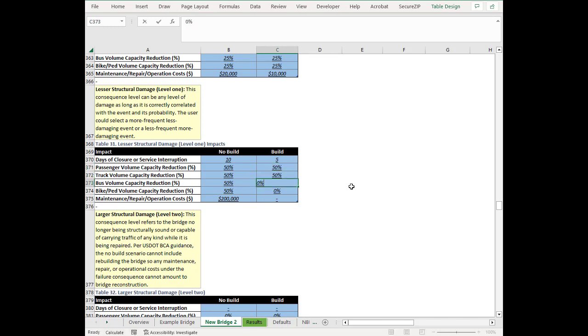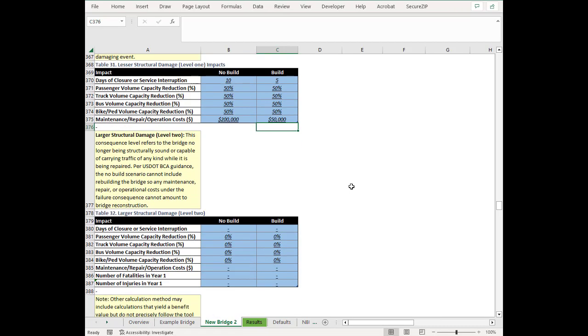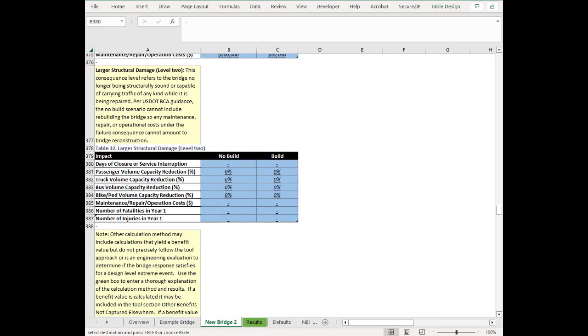In Table 32, the larger structural damage, in the no-build scenario, there is expected to be 25 days of closure with 100% capacity reduction for all modes, $2 million in maintenance and repair costs, 1 fatality, and 10 injuries in year 1. In the build scenario, the days of closure is expected to be 5 days. The passenger, truck, bus, and bike reduction in AADT is expected to be 100%. The repair costs are $100,000 and the fatalities are 0 and the injuries are 0.